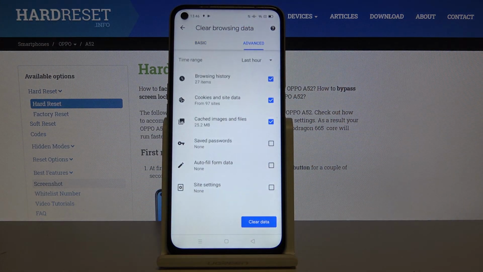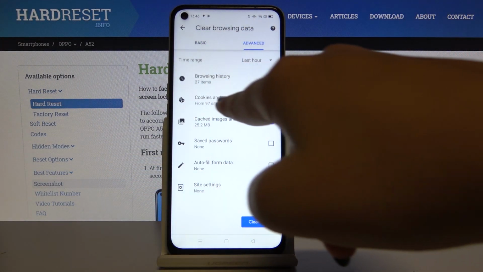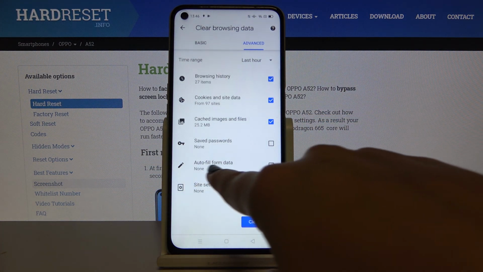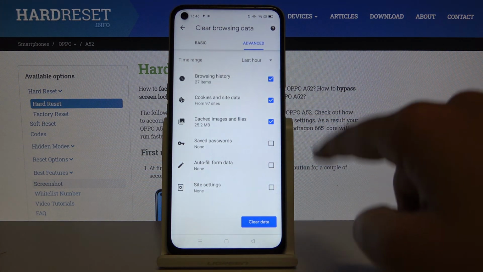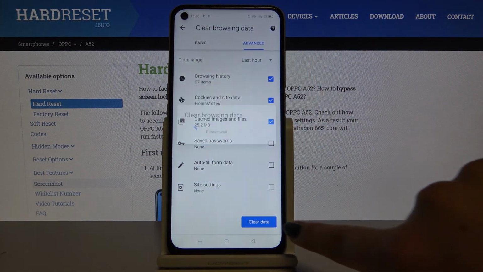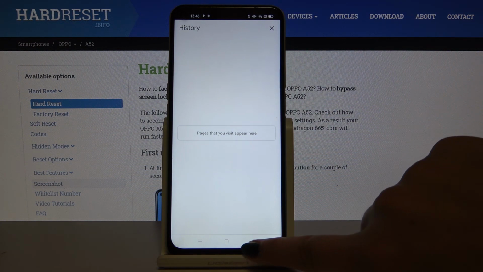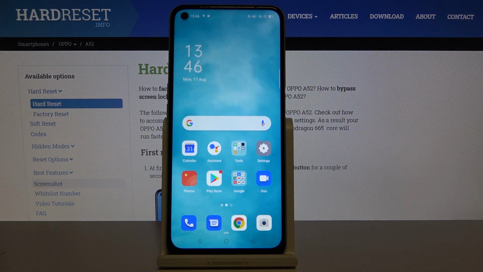And let's go to the advanced. As you can see here, you can delete also cookies, cached images, saved passwords, autofill form data or site settings. So let me pick clear data. And as you can see, there's nothing in the history. You've just deleted the browsing data in your OPPO A52.